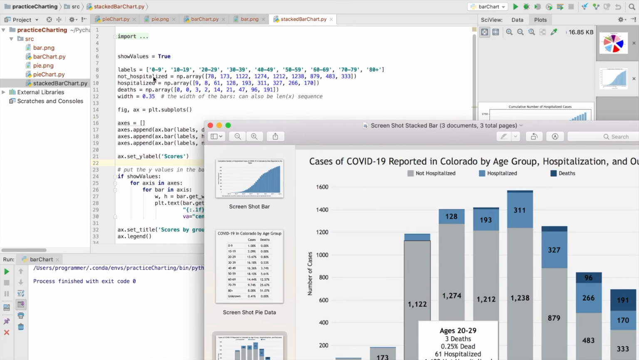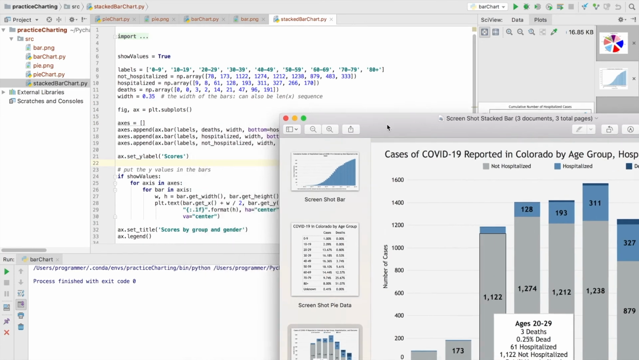Not hospitalized, hospitalized, and deaths are all arrays. They're going to stack upon one another. So for example, in the deaths, for the first two categories there are no values, and then it increases as the ages increase. The hospitalized array is the same, we have those values in here. The width of the bars is arbitrary. You can mess with this value to make your chart look good.